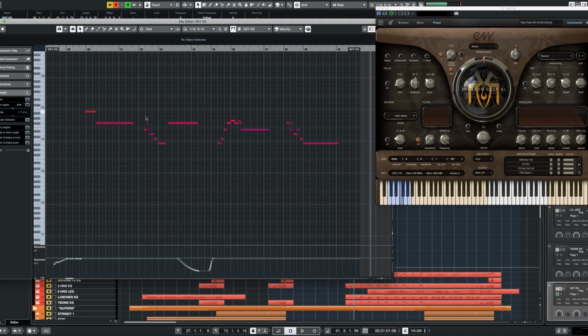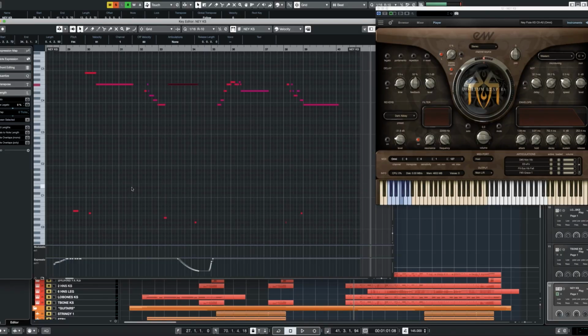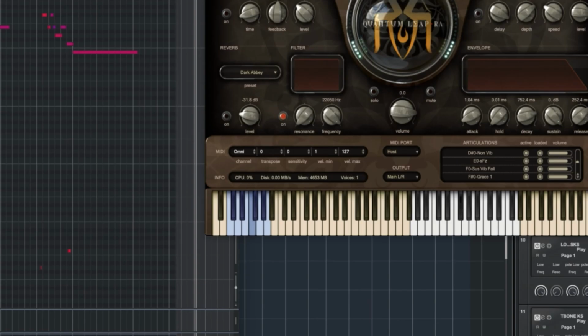So that's a melody, and I'm mostly concerned about these two F sharps. For this one I used an articulation that has a very natural ending because it is a sus vibrato fall. So at the end of the note it falls a little bit in pitch and therefore it has a very natural ending, and I like this on these long notes.